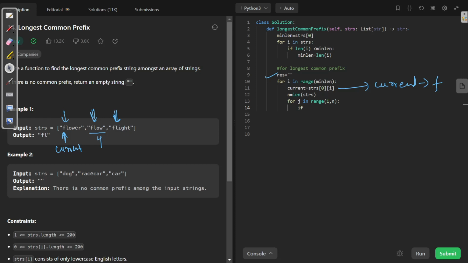And if strs[j][i] is not equal to current, then we will simply return result, else we will do result plus equals current. We will add the current value to result if it is equal, and at last we will return our result. Let's see.